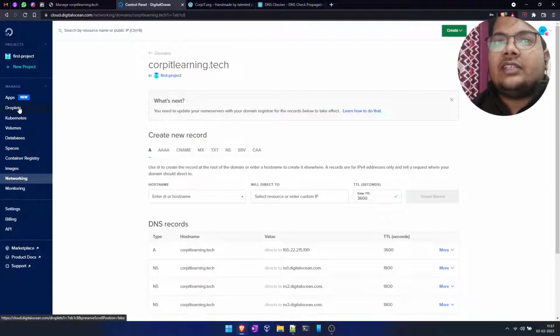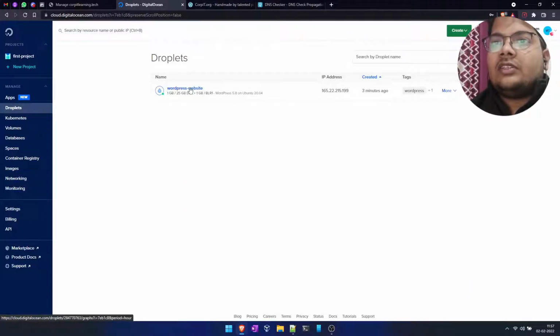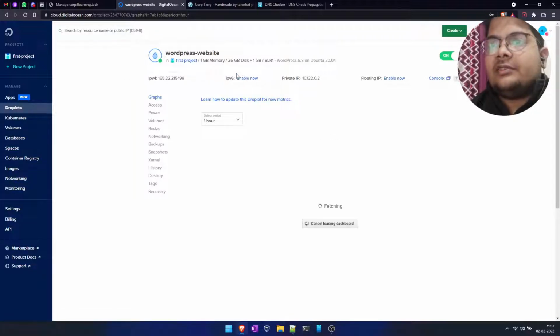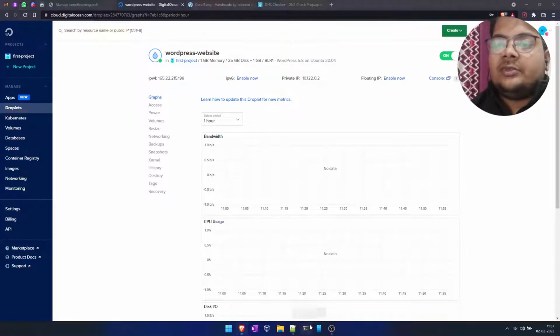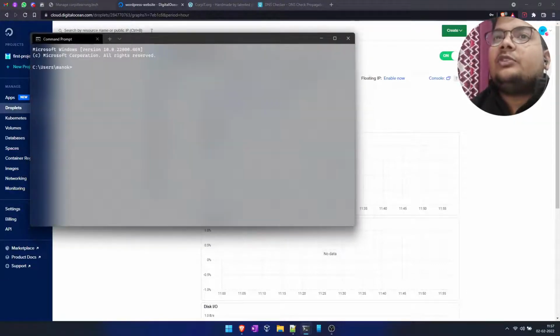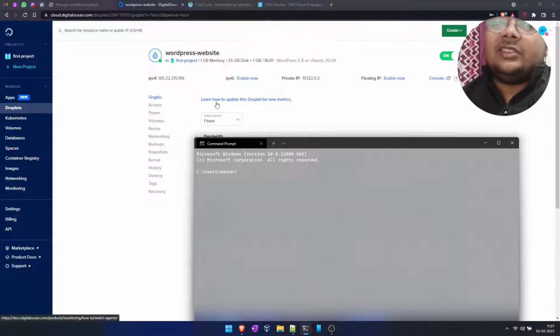We'll again click on the droplet on the right hand side, and we'll click on the WordPress website, the hostname that we created. Now we need to open a CMD. You can use the CMD on your Windows machine, no issue on that. I'm using a different command prompt. It is the same as CMD, but it has some fancy looking stuff, so you can also try that.